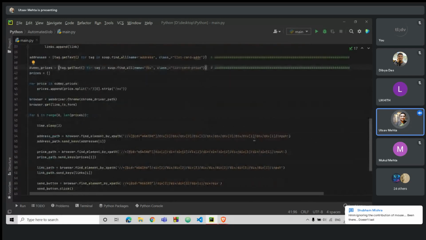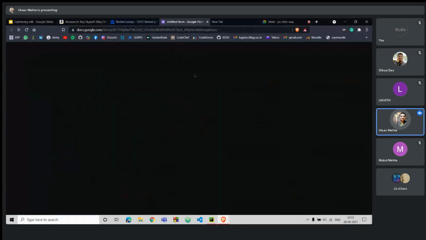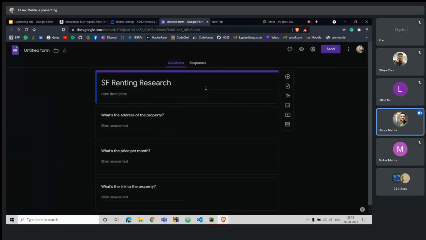Now again, I use web scraping for this. So what I did is I created a Google Form which currently has 0 responses, and it has 3 questions: what's the address, the price, and the link to the property.